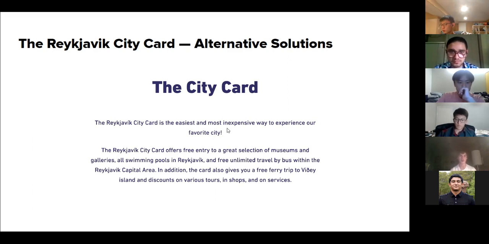Obviously, it's a much smaller country than the United States or many other countries around the world, but I don't think it incorporates enough of the small businesses. And obviously it's a city card, and we're trying to expand into a few more areas than just the capital. So that's the main alternative solution that we see, but we think ours provides greater flexibility and greater experiences across a wide variety of attractions, shops, and restaurants.